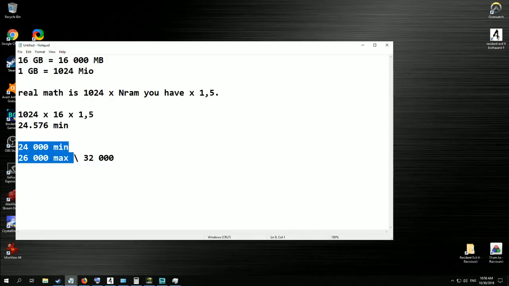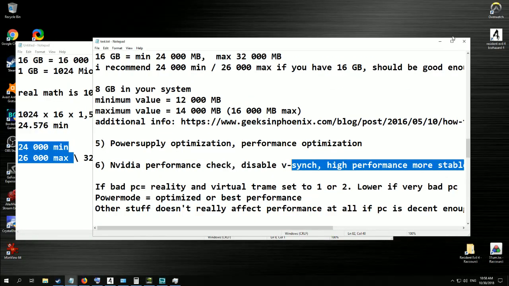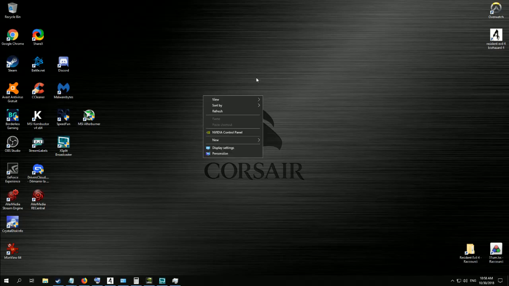So next thing. NVIDIA. Okay, NVIDIA control panel. There are a lot of stuff to explain here. So you want to click on NVIDIA control panel here.